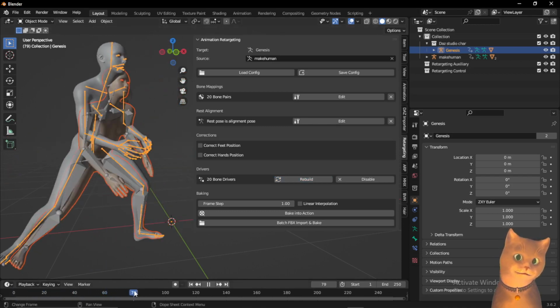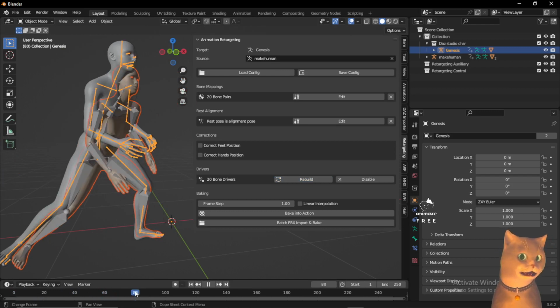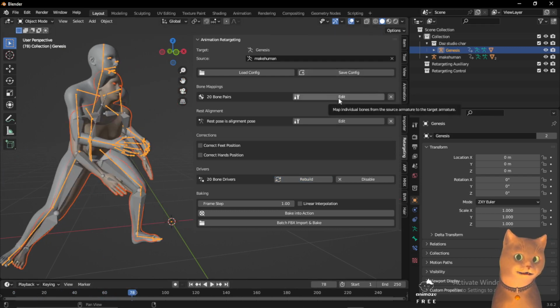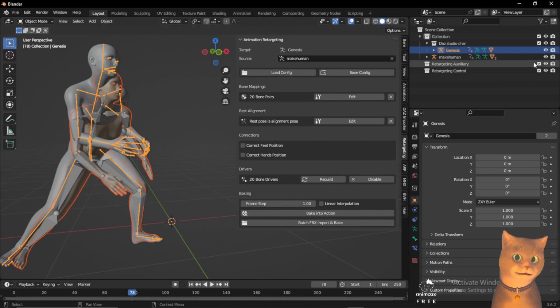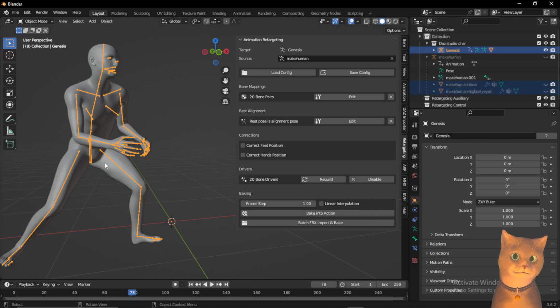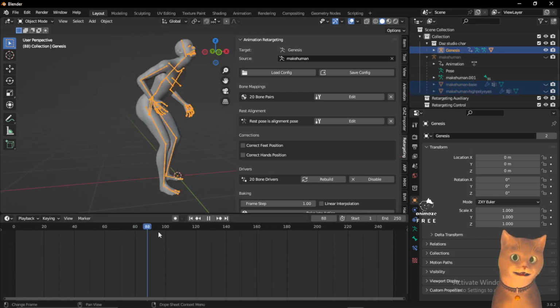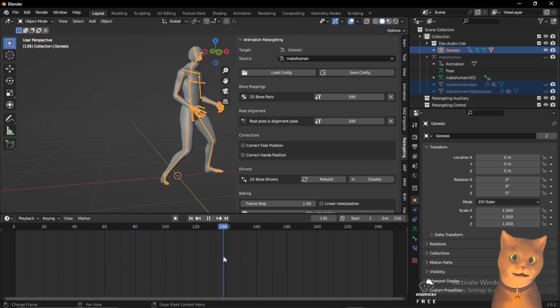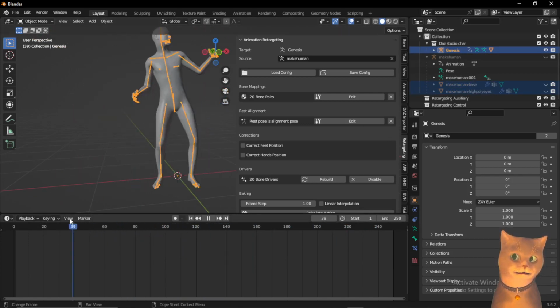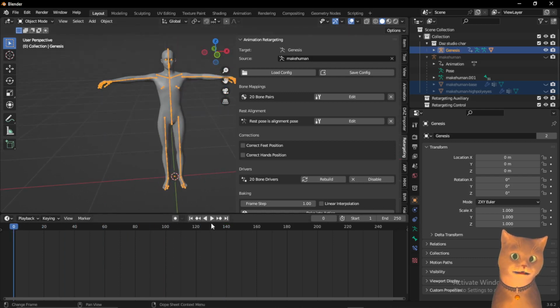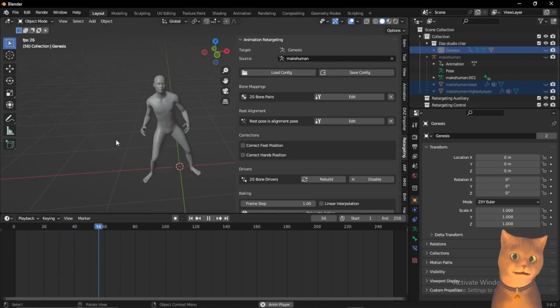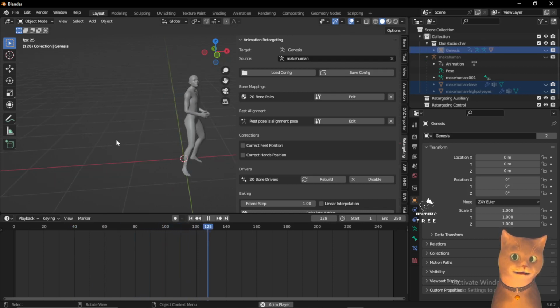Rebuild it. So once you've made a mistake, just edit these 20 bone pairs, and then click rebuild. Done. So what we're going to do is hide our Make Human figure. I'm going to see if it's working with our Genesis figure. So yes, our Genesis figure is playing basketball.